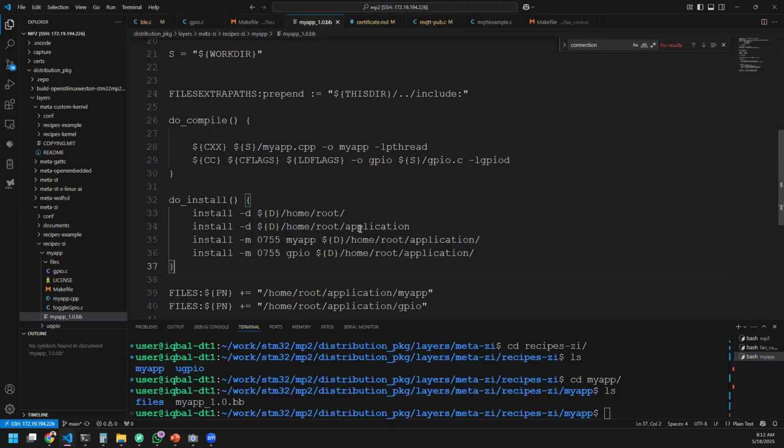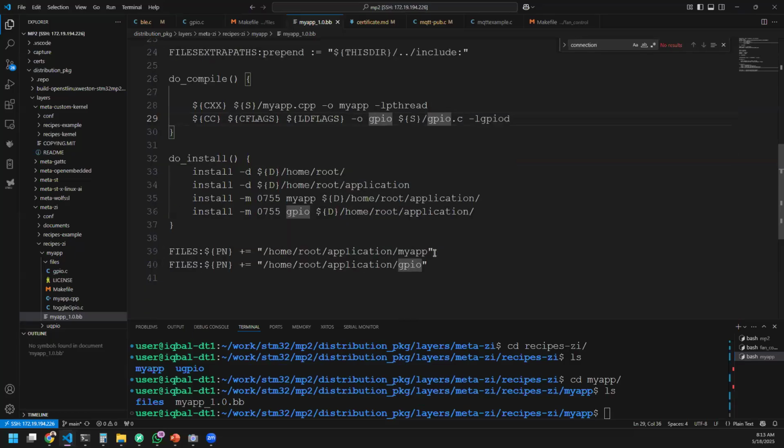So /home/root/application. So then you are basically moving this app and this GPI. There are two applications you generated here. See, this is the application one, my app, and GPI is the second application. So two applications which I am generating. I'm asking them to go and install here in these two folders. So it will basically go and install there.